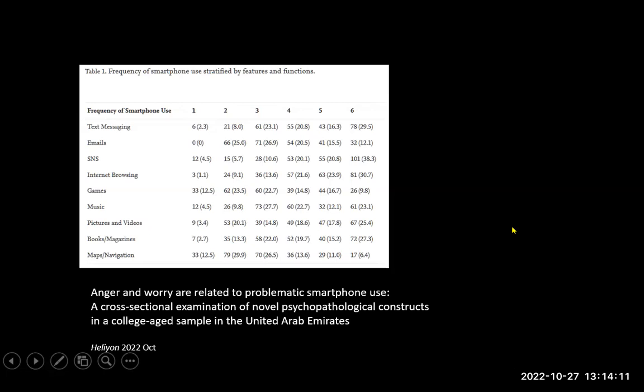And you can see here, this is a survey of UAE University students showing that anger and worry are related to problematic smartphone use. So I hope this will send maybe a message to some of our students about smartphone use.